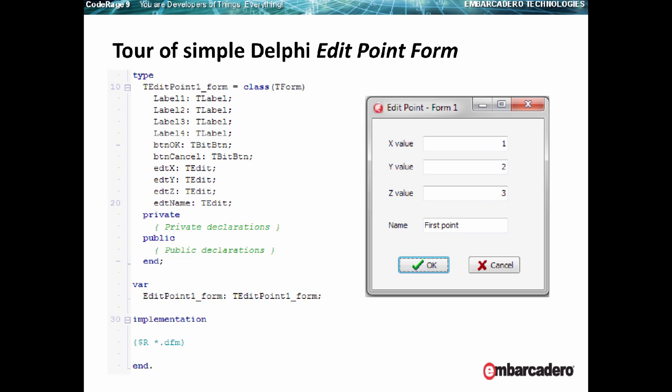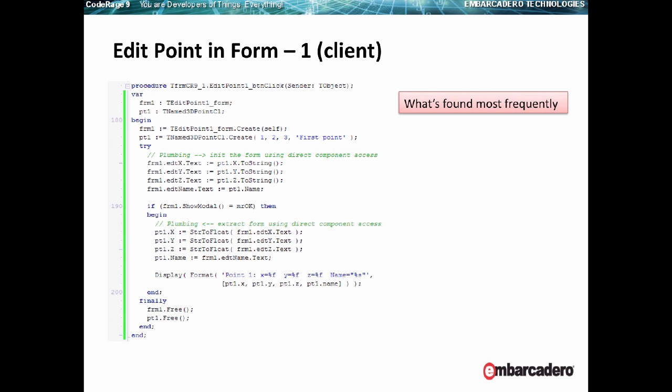Very vanilla form, nothing new here. So this is what I've found most frequently, and this is the type of approach I see over and over and over again, which is the code goes out and assigns values to the components on the form directly. No encapsulation, no nothing. We call ShowModal. When we get OK back, we reach right back into that form and access the TEdits and pull the data out of them.